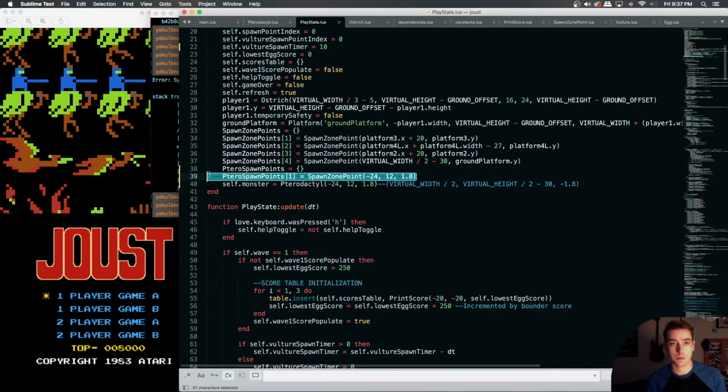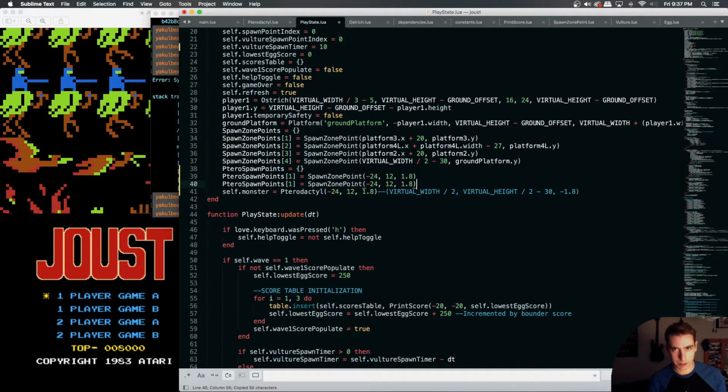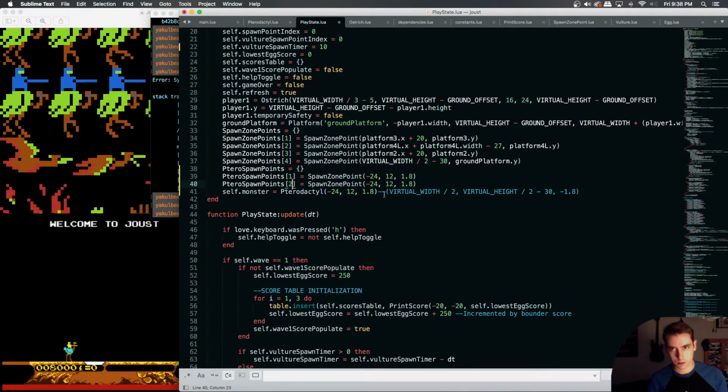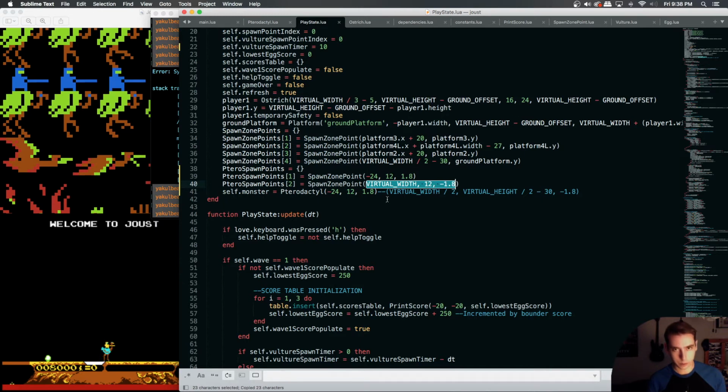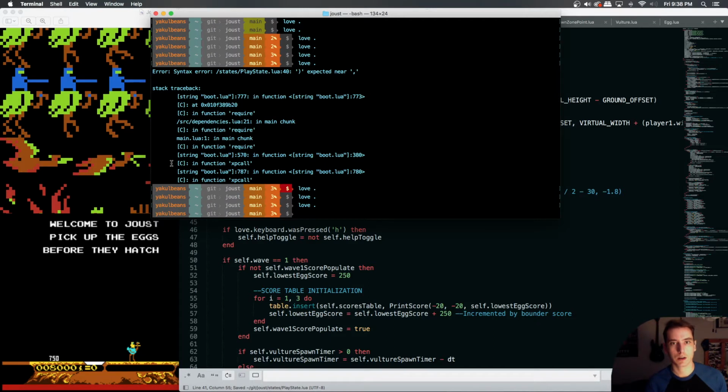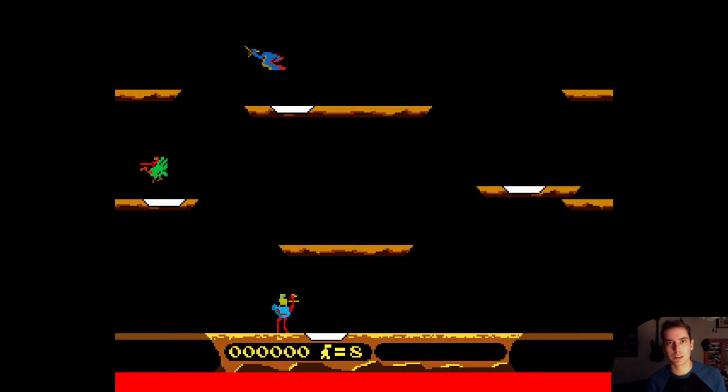We can try 2 now, which will be coming from the right side. Probably at the same y, but different x, right? So we're going to be a negative dx, but we're going to be virtual width on our x, coming left. And if we put in these variables into our instantiation, we can check. We're looking for it to fly in from the right top. Nice. So that's spawn zone point 2.